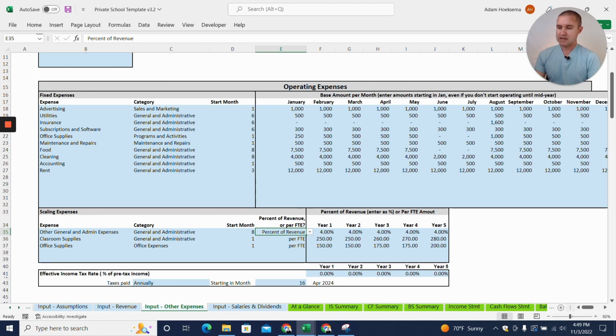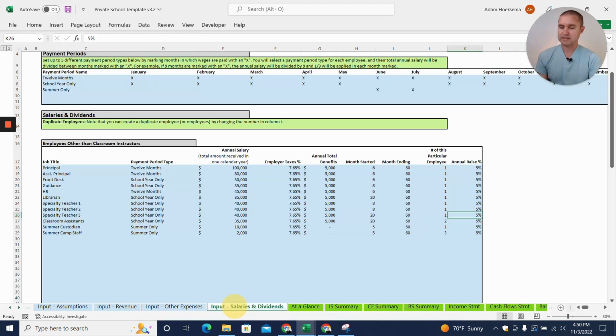Now let's also say that we think we're going to have other expenses. Maybe classroom supplies might not make as much sense. I'm going to get rid of that, but we will probably have office supplies. So let's say we have office supplies, and those increase based on the number of staff that we have, and so the amount of office supplies that we need. So this is selected as per FTE, or per full-time equivalent employee. We expect to spend $150 a month for office supplies. All right, so there's your expenses other than our salaries.